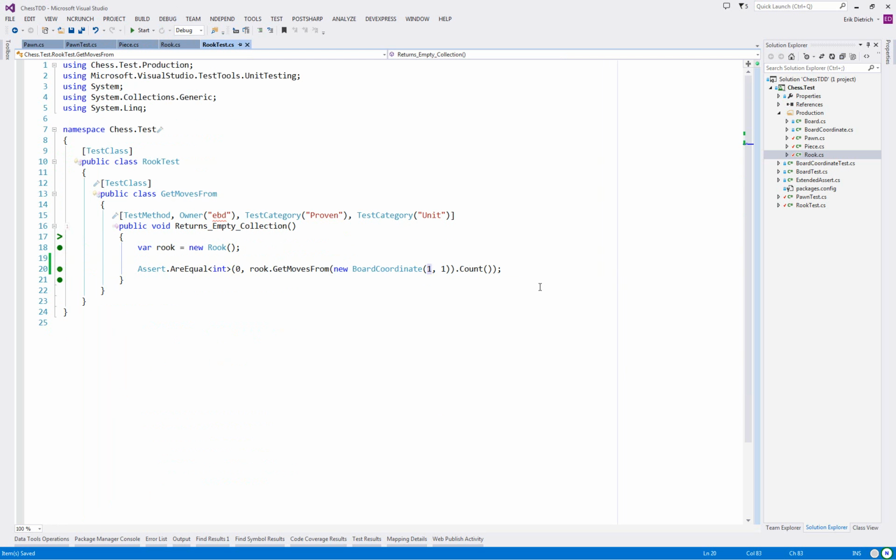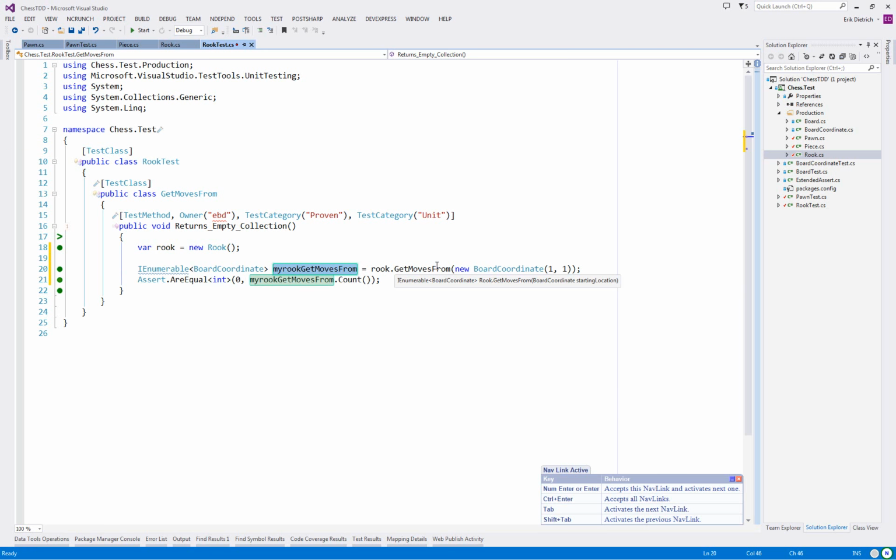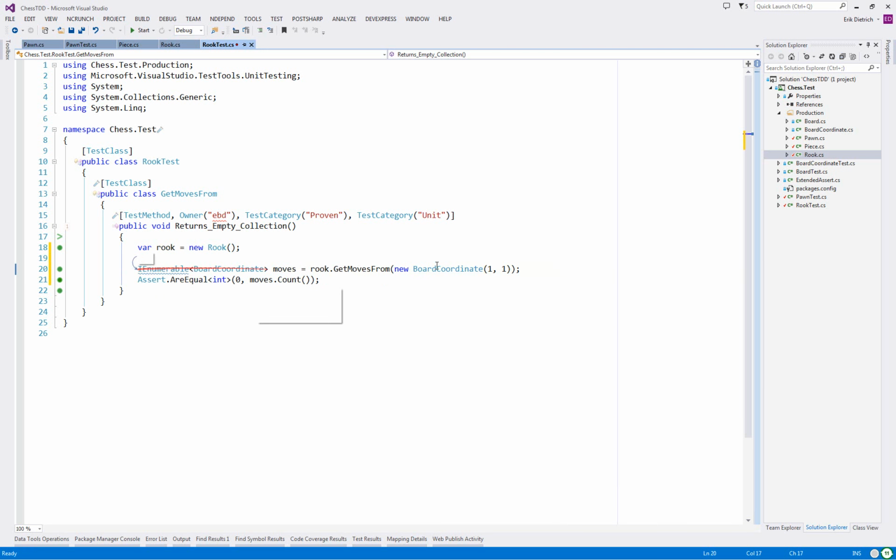I'm going to introduce a local. And this is going to be the actual moves, and I'm going to assert that the moves count is 0. I like that a little better. It's a little more readable to me, and we can refactor a test for readability now that the test is passing and everything is green. So having done that, now it's time to see what's next on the docket.